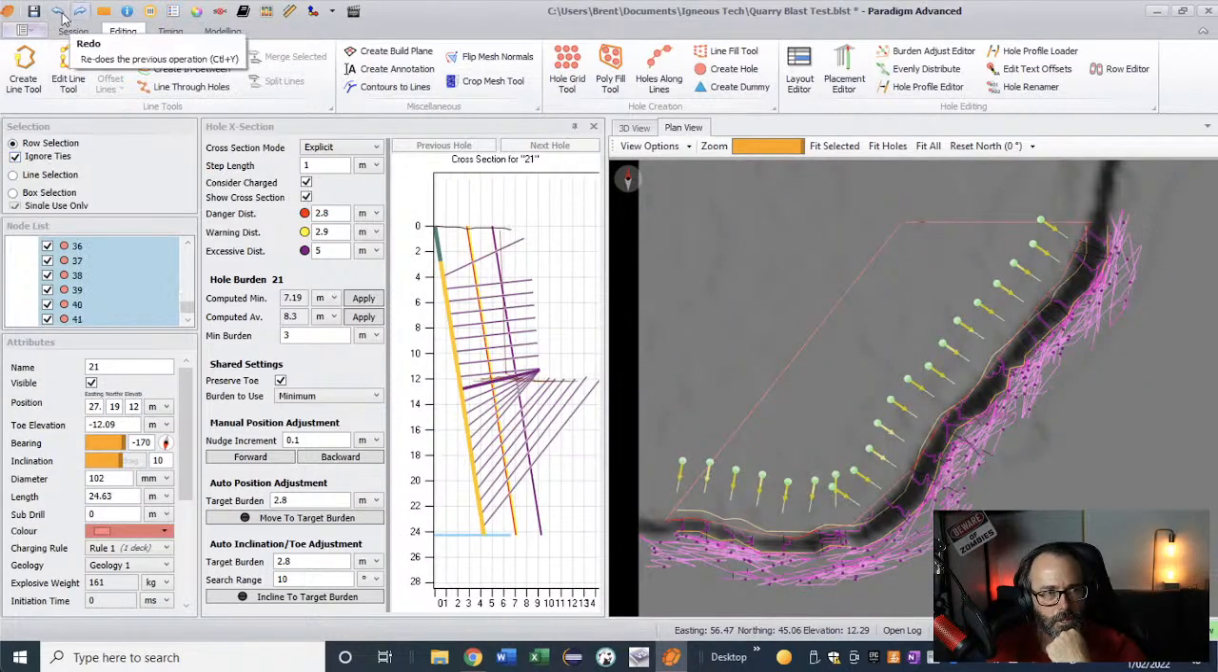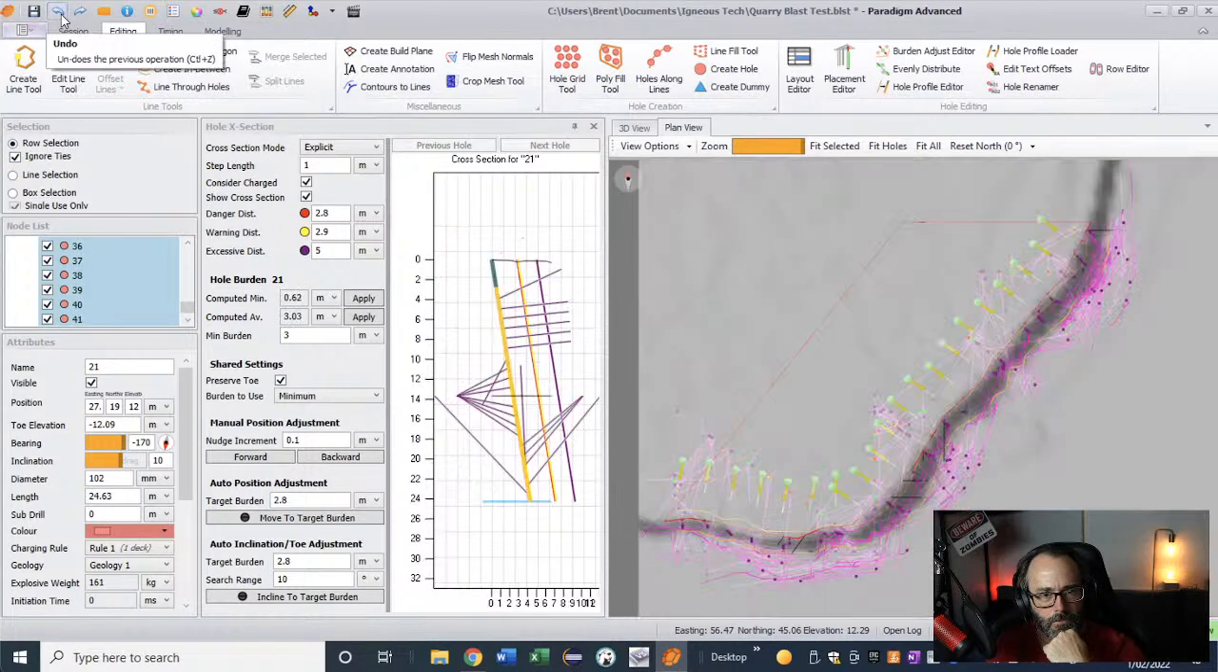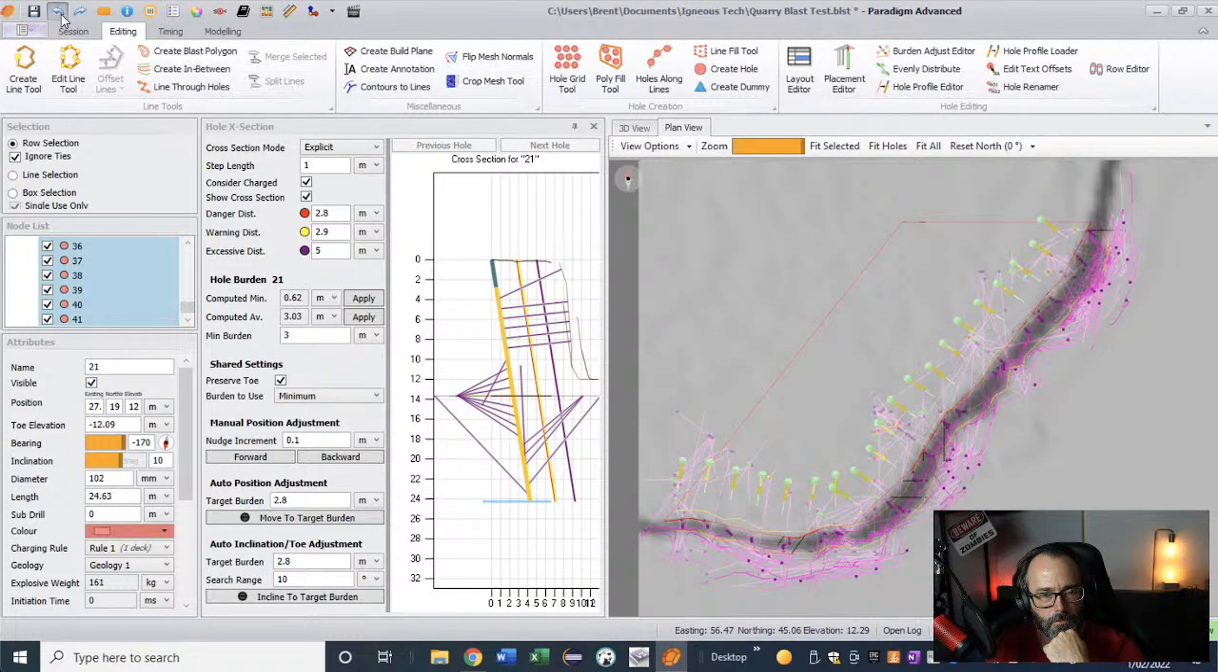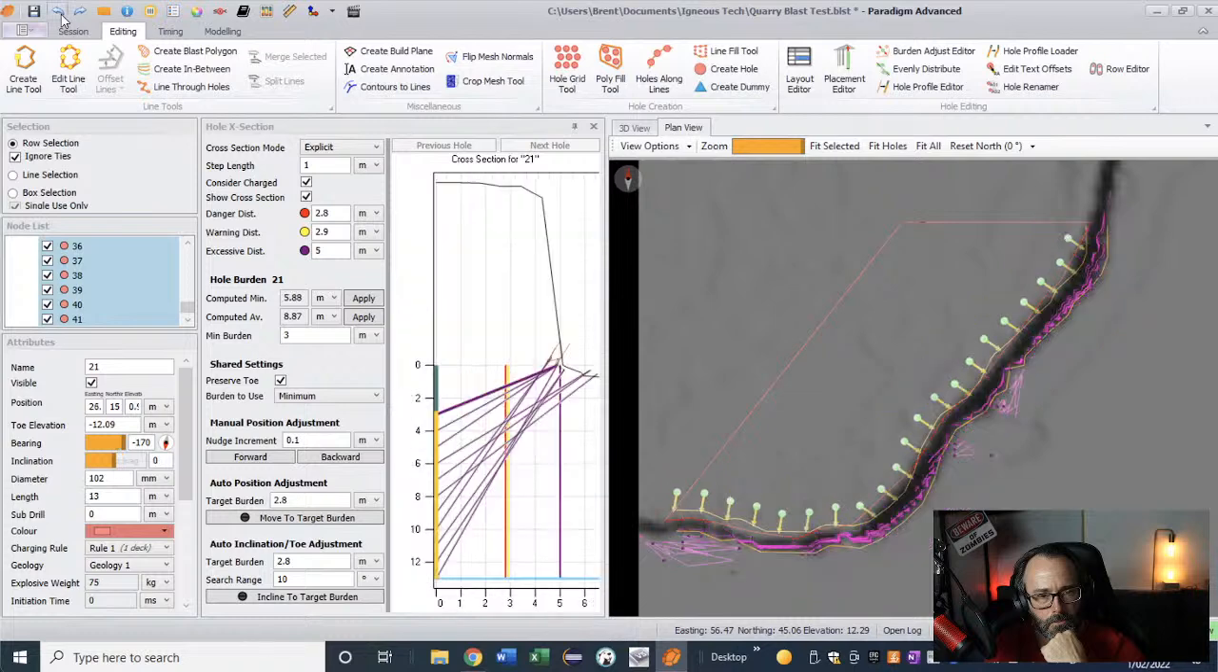Kind of freezing up here as I go. I suppose because it's doing a lot of calculations on the fly. See, that's what I want to actually move the holes back. So I've done something wrong there. It's not the program's issue, it's my issue.